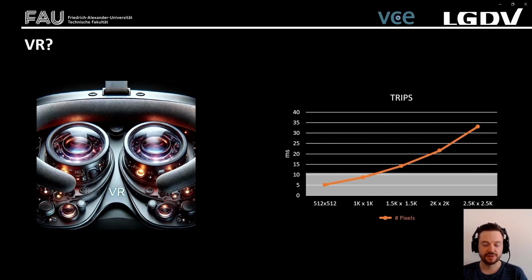Unfortunately not. Here on the right I have plotted the render times on the left with the amount of pixels demanded from the system, and we can see here that due to the screen space filtering scaling with the amount of pixels, we fall out of the VR limit quite easily.